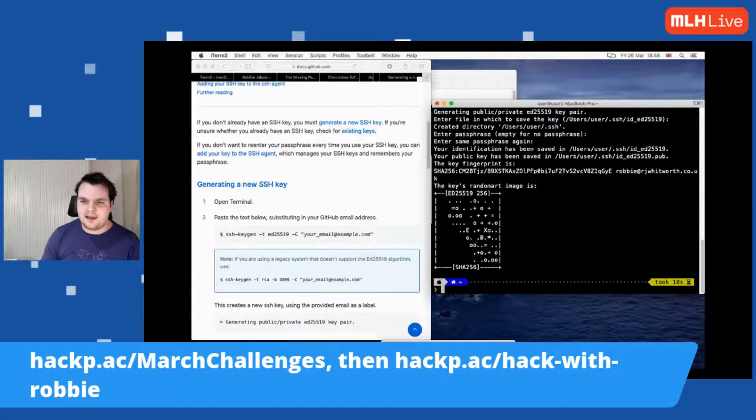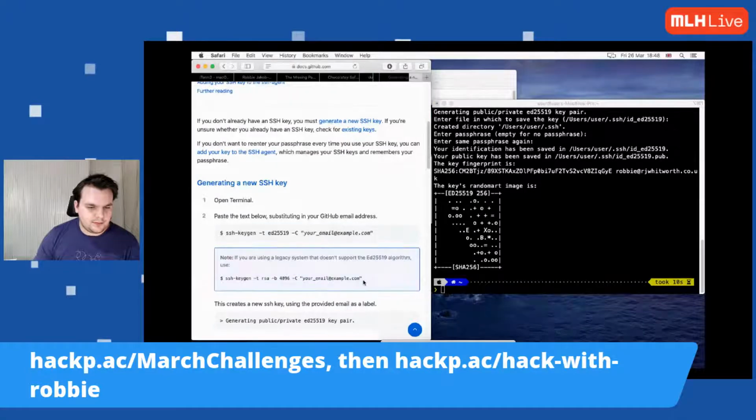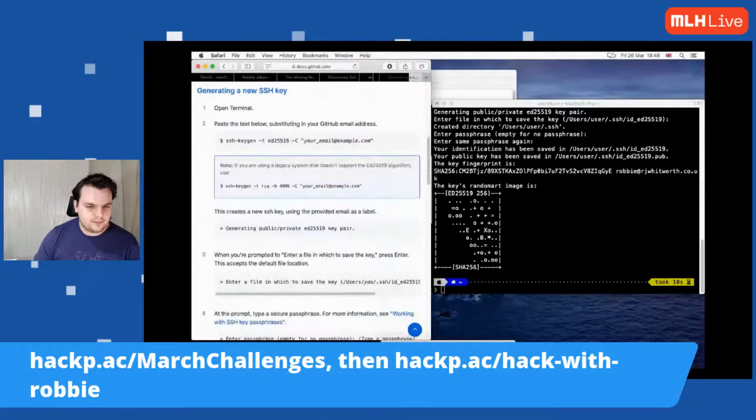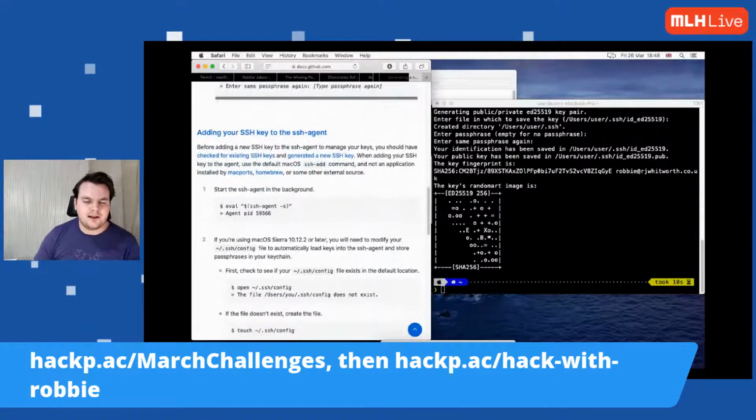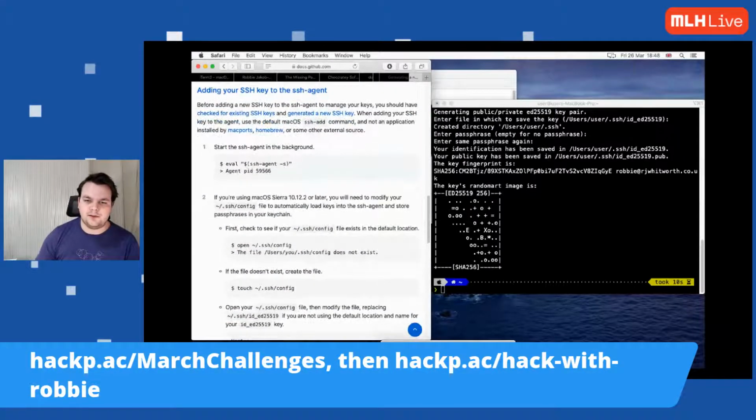Okay, so it's made a key. And you see here it's telling us that your identification has been saved here. So that's our private key. The public key has been saved here in this .pub file. So the .pub file is the file we can share with people. The private key you should never share with anybody. Okay, so we've generated the key, which is exactly what it's telling us to do here. And then there's this stuff about the SSH agent. This is an important step because it means you don't have to manually refer to your key all the time. It's just accepted as existing.